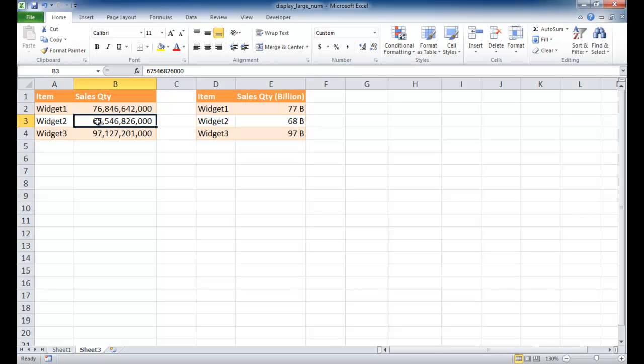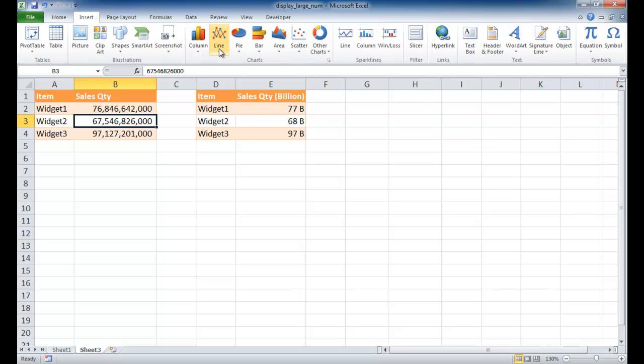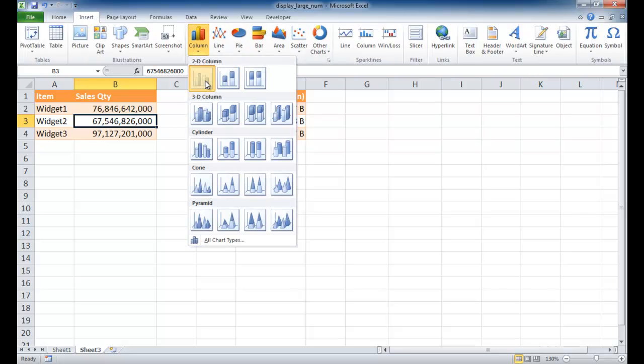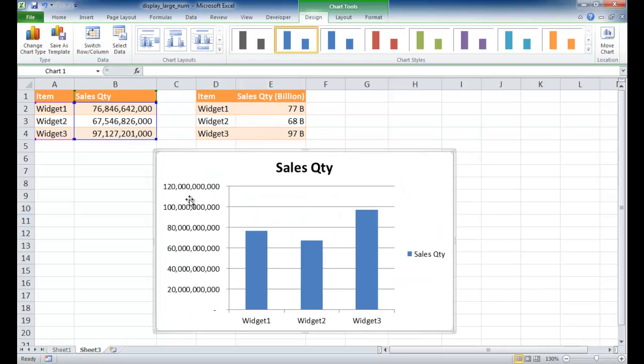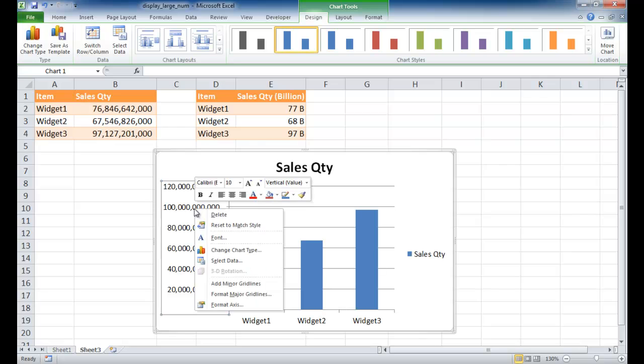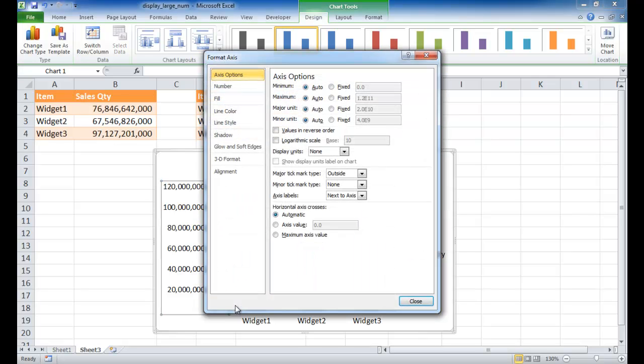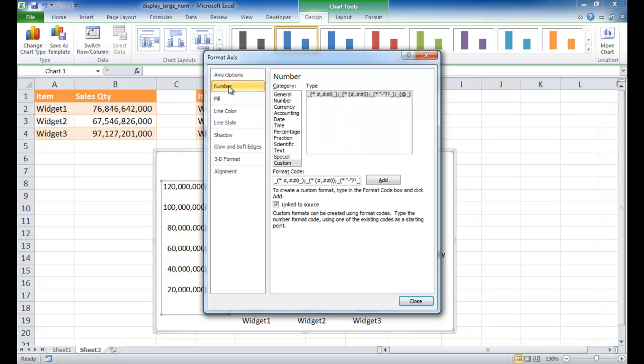If I click anywhere in this table and choose to insert a chart, I'll insert a column chart here. You'll see that the axis is quite large, and that's not really nice to read. If I have a situation like this where I don't really want to change the view in the table, I can also change the custom number formatting of the axis. I would just right click on the axis, go under Format Axis, and under Number there's also custom number formatting.